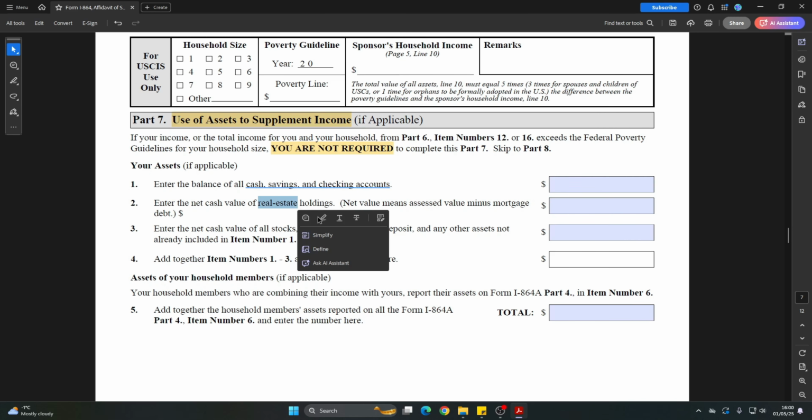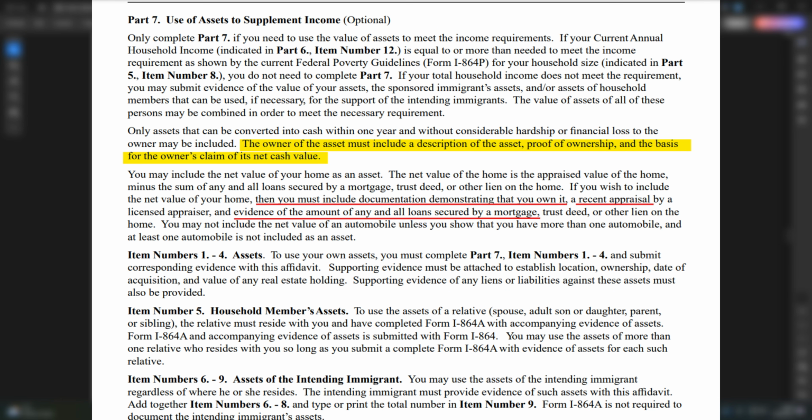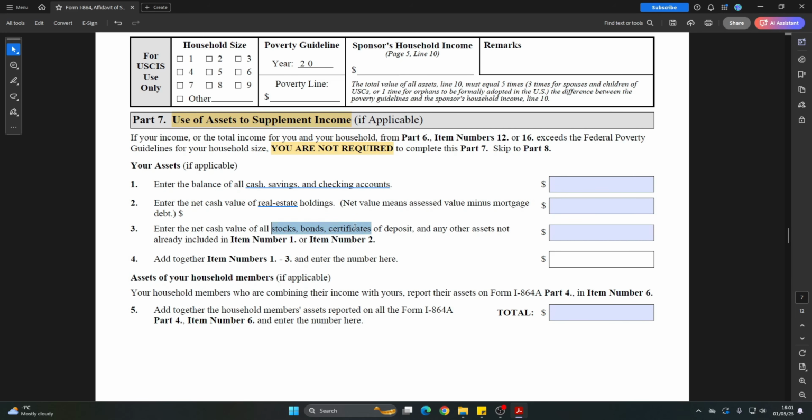If you are listing real estate, you must include its value minus the mortgage debt that you have. And also, you must obtain a new appraisal of your real estate. If you have stocks, bonds, etc., then you must also demonstrate the receipts or the statements from these assets to demonstrate their value, as well as how you have obtained these stocks, bonds, etc.